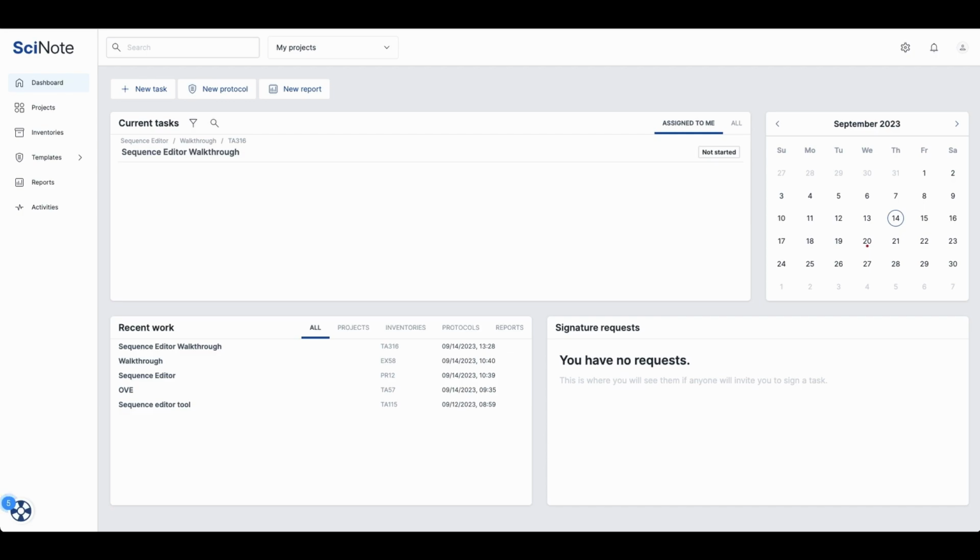In this video, I'm thrilled to introduce a much requested feature, the integration of a powerful molecular biology tool right here in SciNote. But before we dive into the details, let me give you a quick overview of what this tool is all about. We've named it the Sequence Editor in SciNote, and it's essentially an integration of the powerful open vector editor developed by TeslaGen.